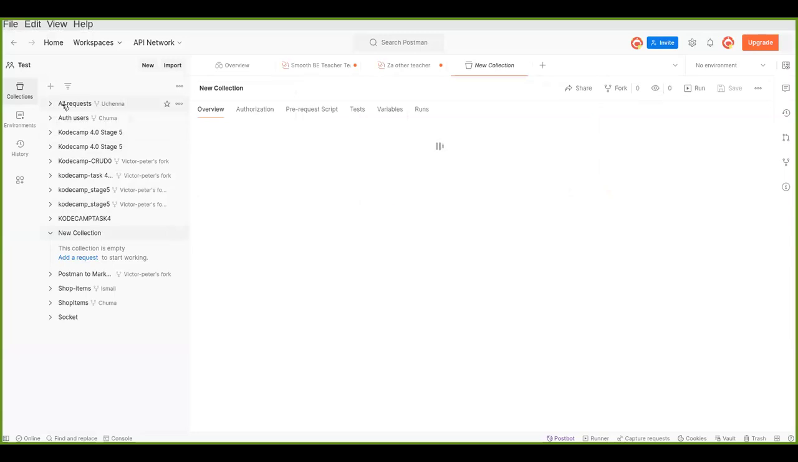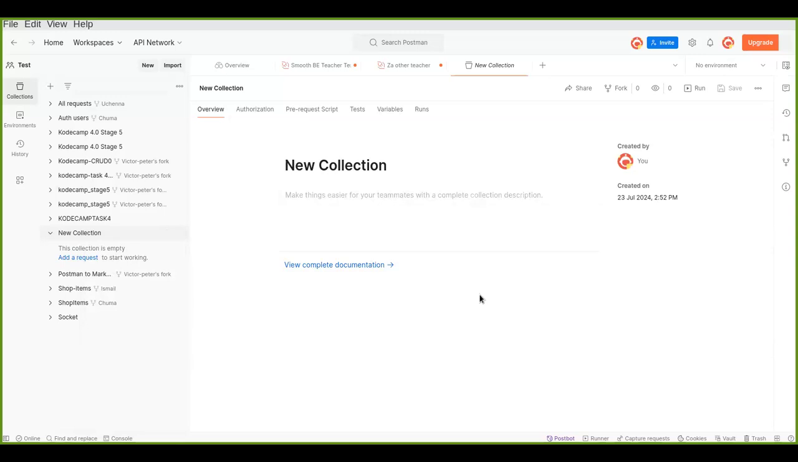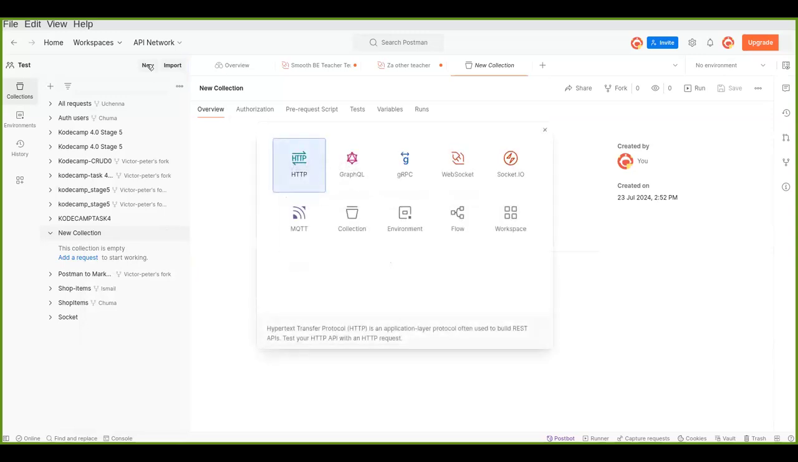Okay, yeah, sorry, not a new collection. You click new, then it's going to ask you, what do you want to do? Is it a WebSocket connection? Is it HTTP? Is it gRPC? By the way, gRPC is by Google, but it's still for bi-directional communication between servers. You see GraphQL, if you've heard of GraphQL, maybe any of you have used GraphQL.